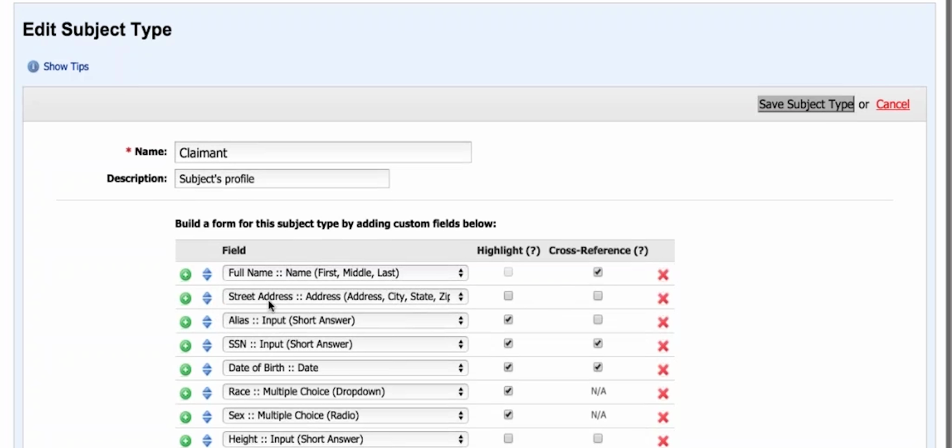So I have my full name, I have the address, an alias, social, date of birth, and so forth. Now I can capture all the information I need on the subject type as opposed to on the case type. Obviously, if you wanted to capture the information on the case type as a subject type, you can do that. It's essentially how you want to organize your data is how your case is going to look. And go ahead and save that subject type.